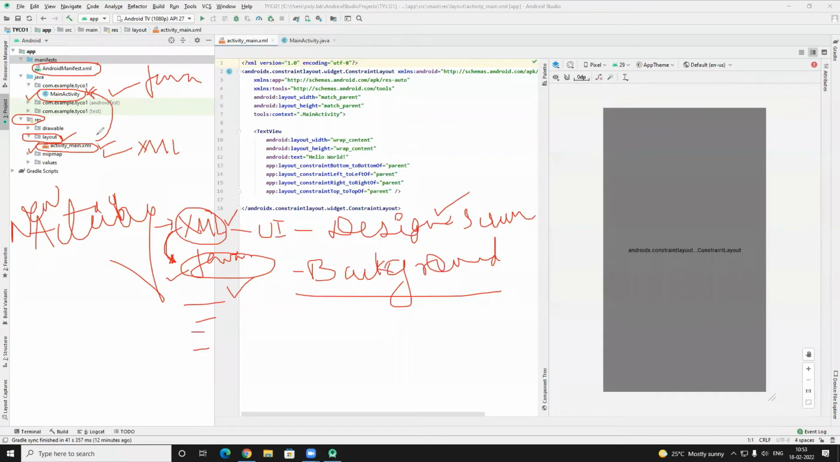Now there are two types of XML file. One is the layout XML file and the manifest में भी XML file है. Right? There are two types of XML file: one is the layout XML file and the other is the manifest XML file. So we will be writing the UI or design screen into the layout XML file, right? We are not going to touch the manifest file, though it is an XML file.